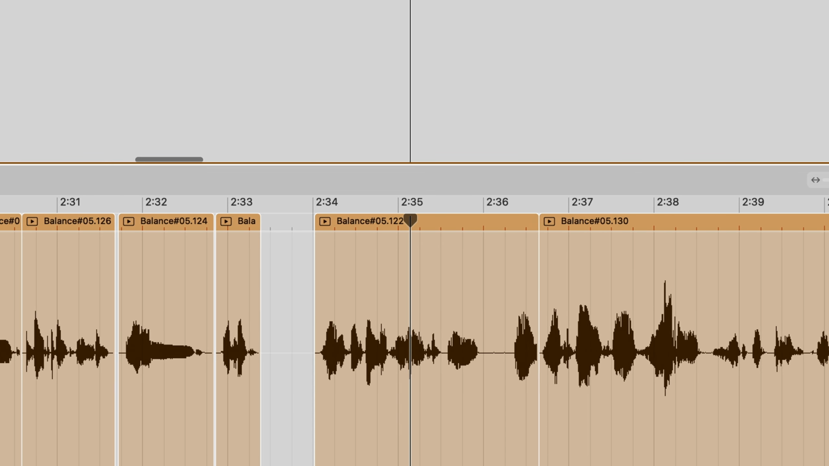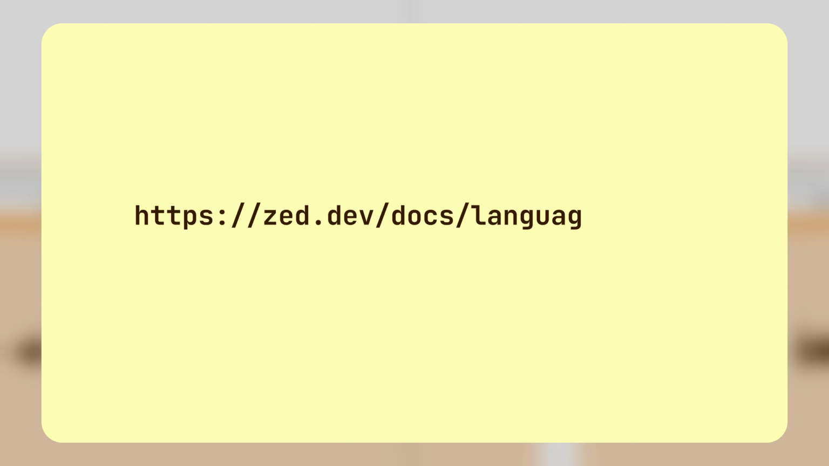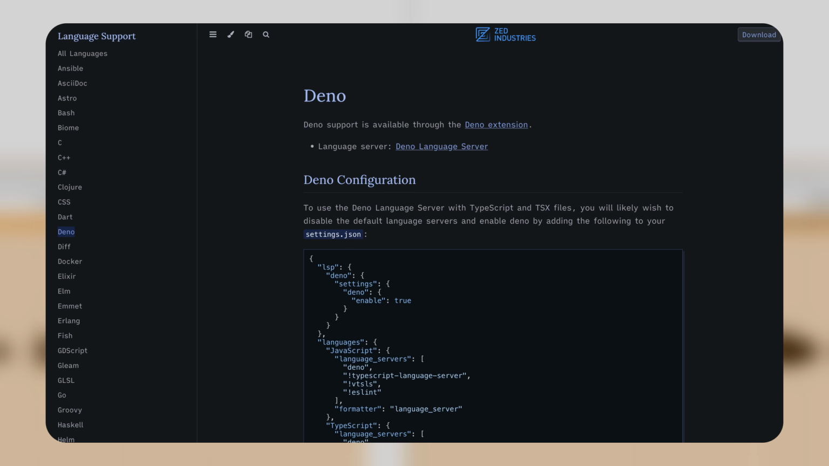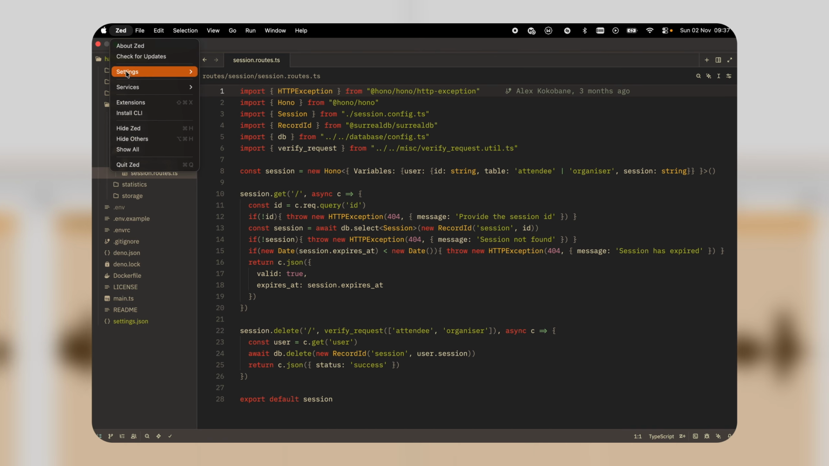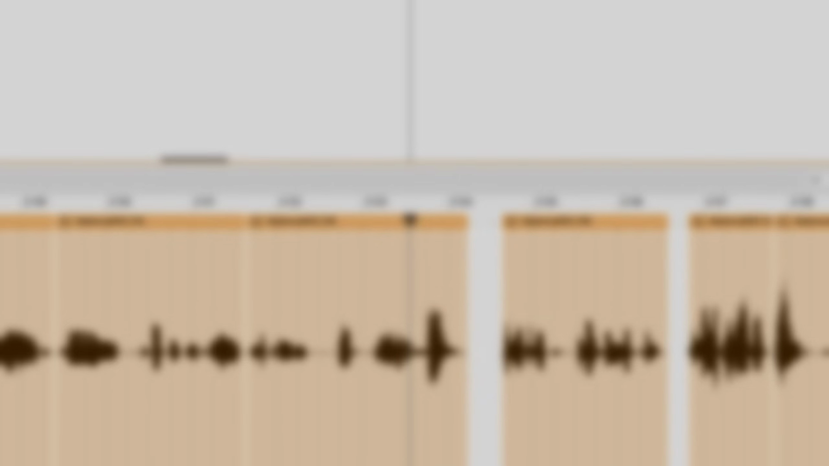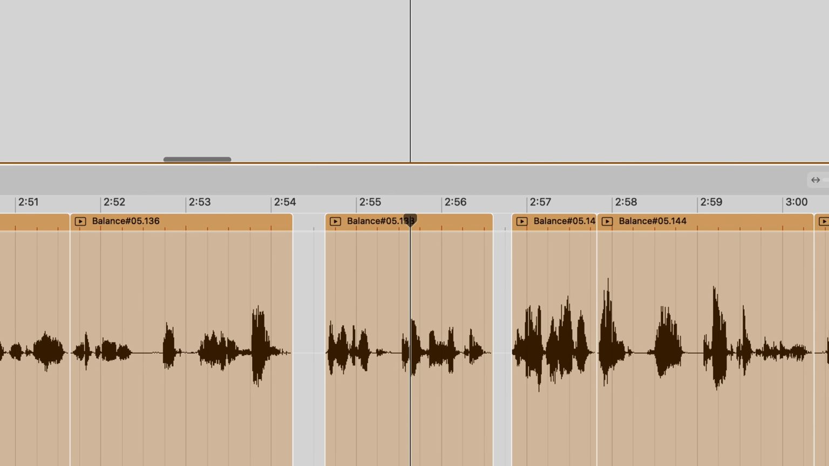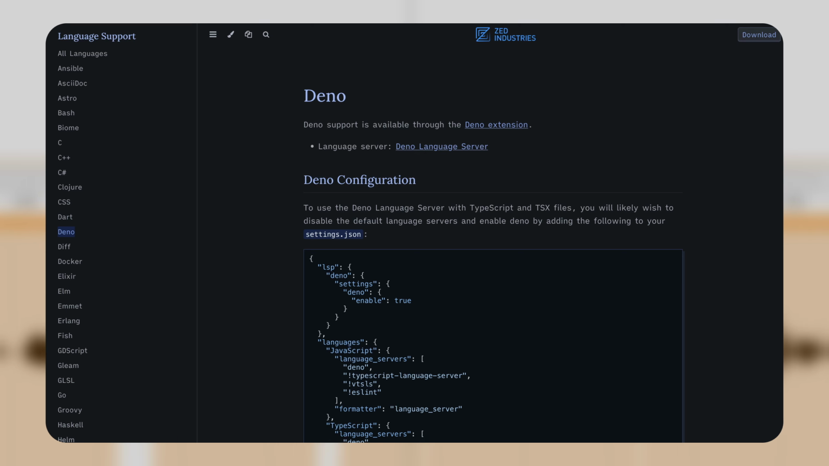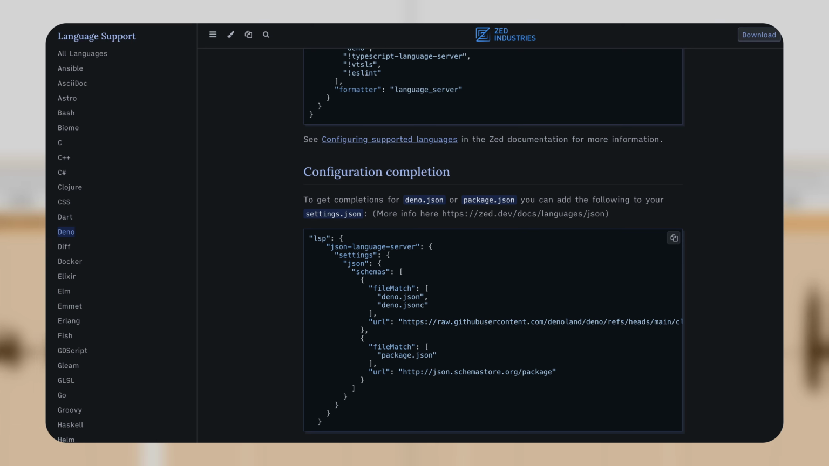So the first thing that you want to do is go onto the URL zed.dev/docs/languages/Deno. And on there, you will get code snippets that you will need to copy into your settings.json file. You're going to need two pieces of code, the language server and the code completion one. They're both very well documented here.